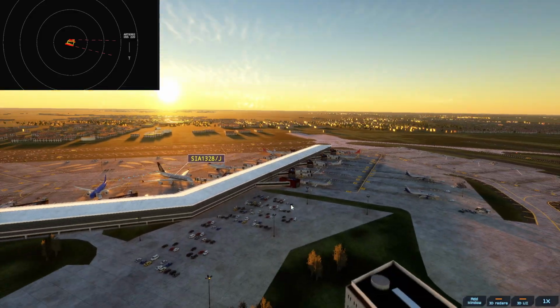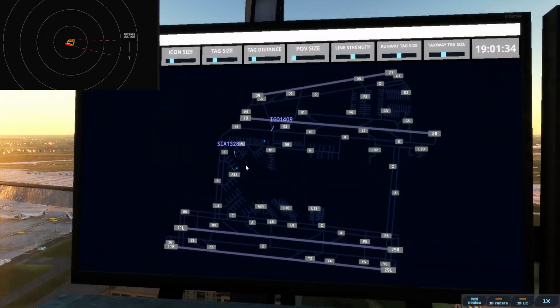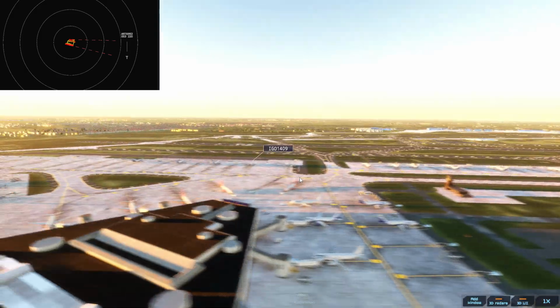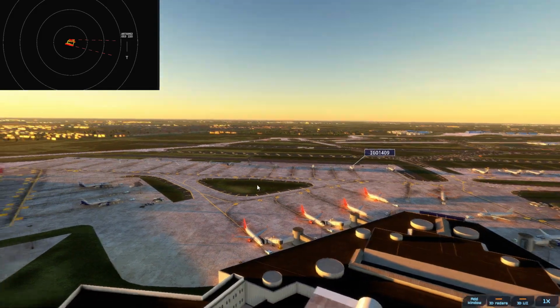Singapore will go all the way to the right. Delhi Ground, Singapore 1328 Super with information probably Alpha, requesting push and start. It's been a while since I played this game.